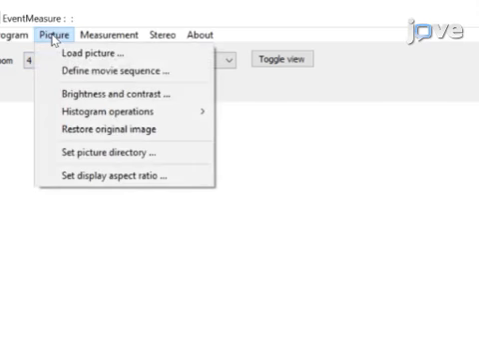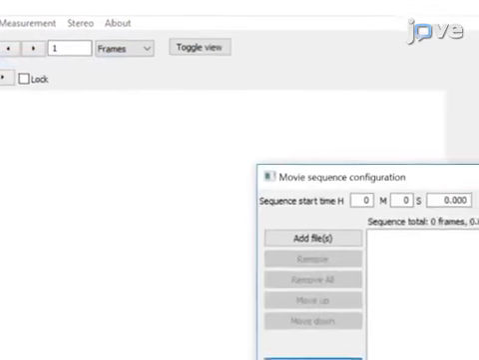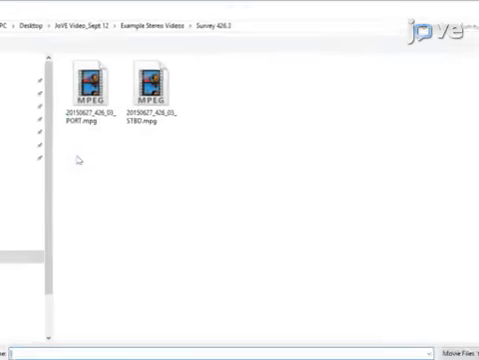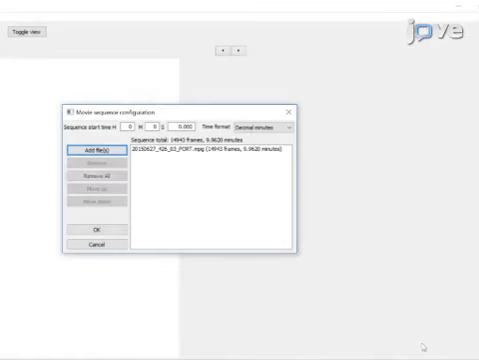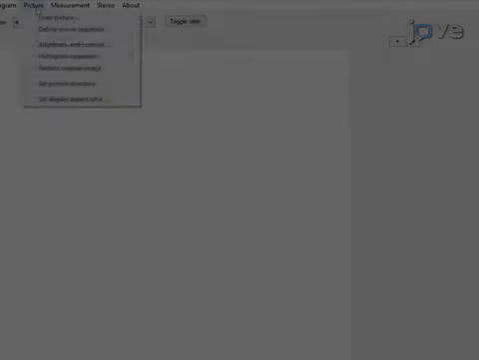Next, navigate to Picture, Define Movie Sequence. Select the left camera video file to define the movie sequence for the left video. Click Picture, Load.